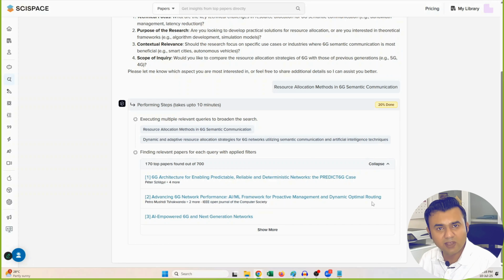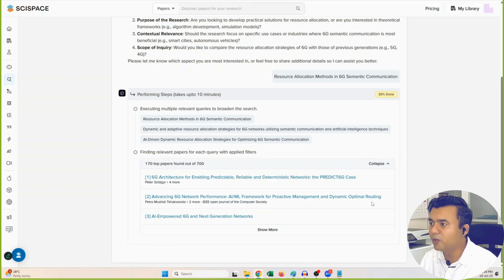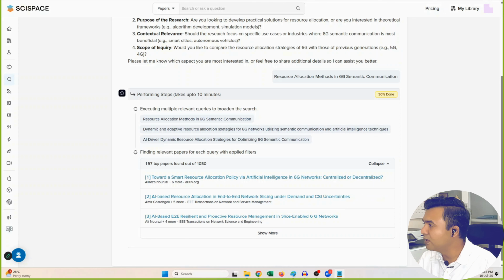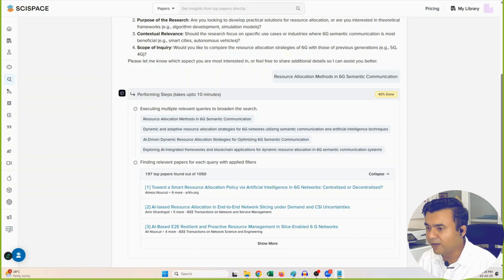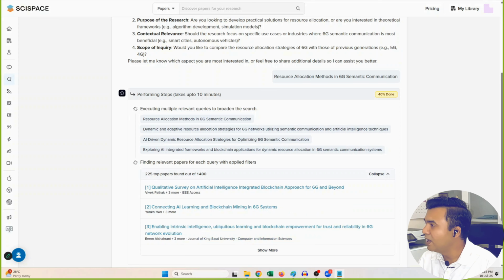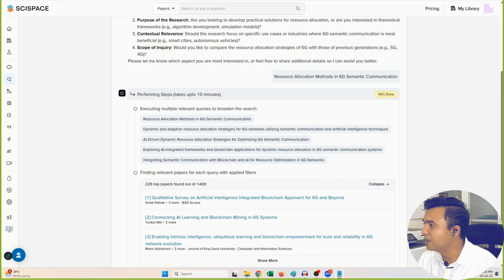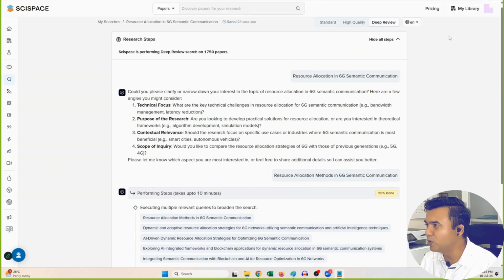Once I have that, there are multiple functionalities we will look at one by one. So let it run for 1 or 2 minutes, and then we can explore that in more detail. In the meantime, while it searches, I'll show you a few more functionalities.